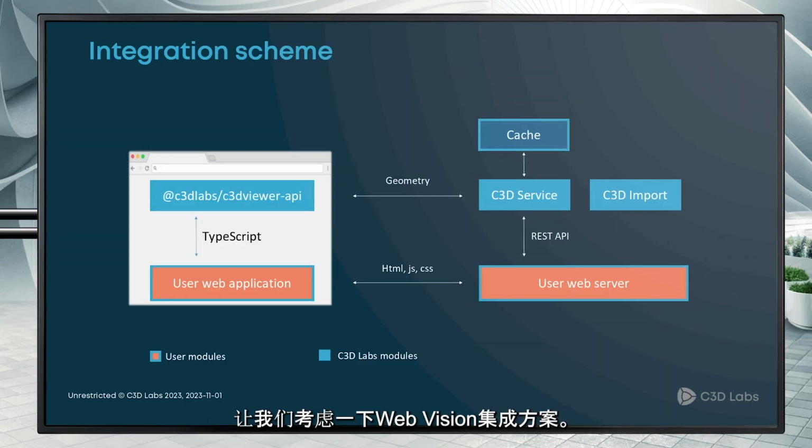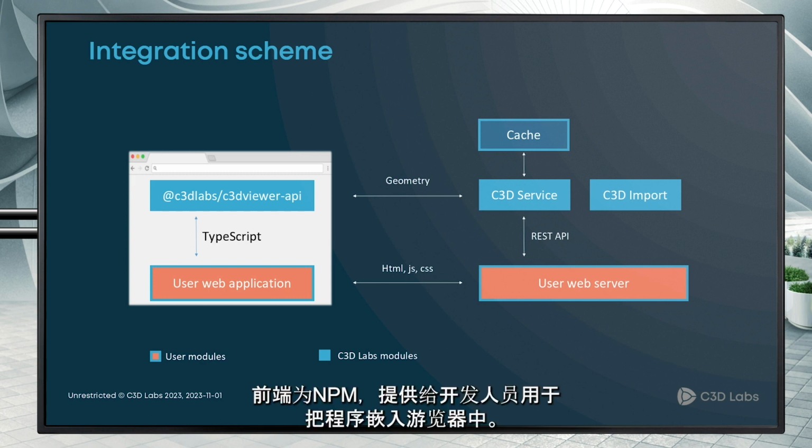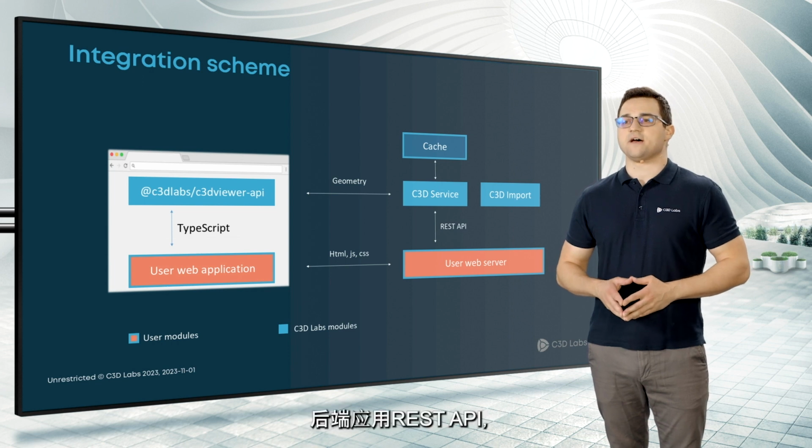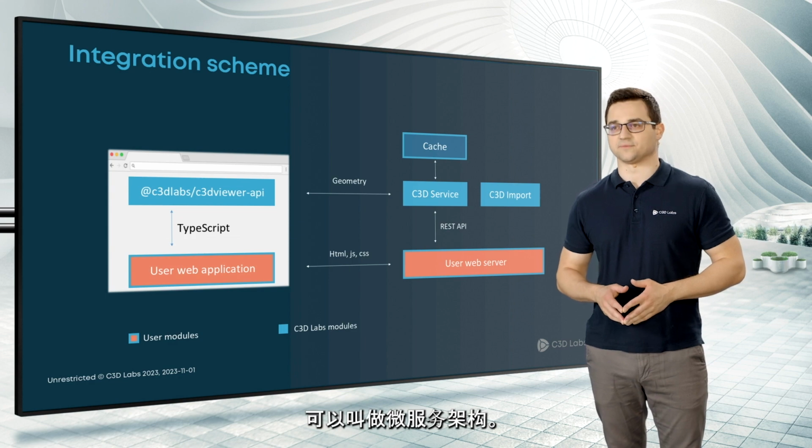Let's consider the Web Vision integration scheme. It consists of two main modules, front-end and back-end parts. The first one is the NPM package provided for developers to embed in the browser. It has a TypeScript API to manage render properties, such as setting visibility of objects, coloring them, and interacting with graphics. The second module is designed for managing data, so it represents a service which manages converting, preparing data for visualization, training attributes, and so on. There is a REST API to work with the service, as it is in microservice architecture.